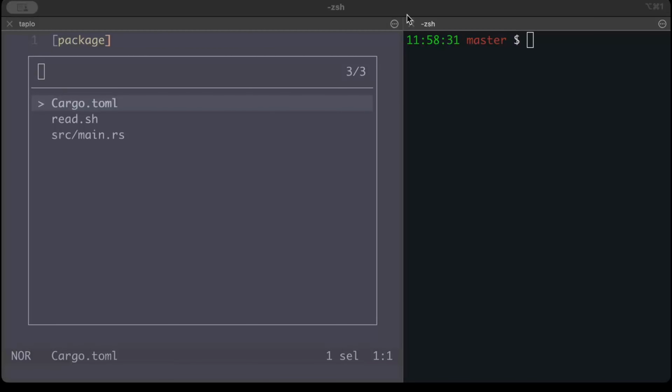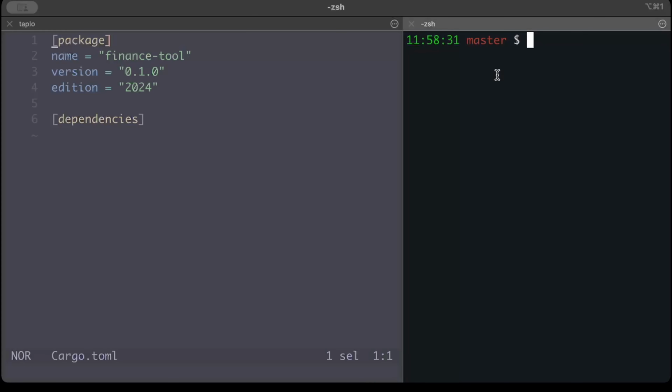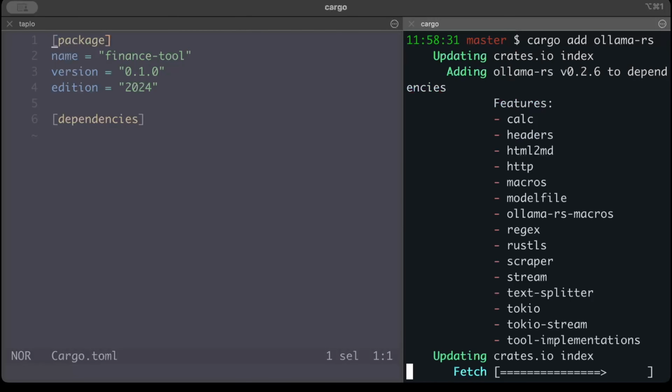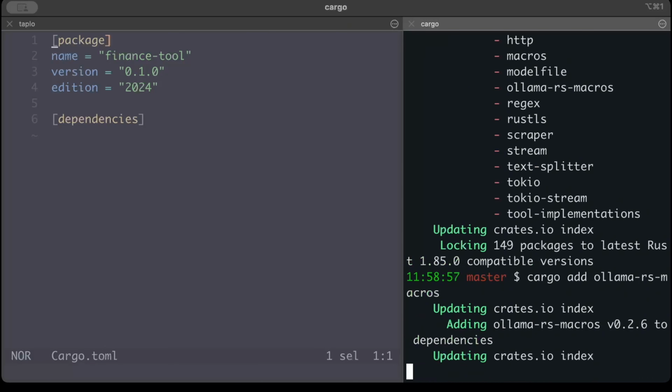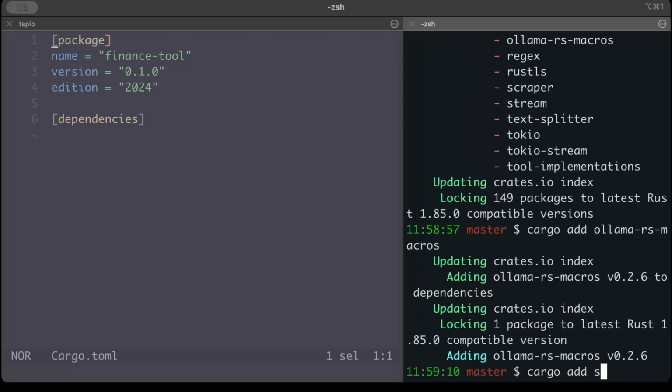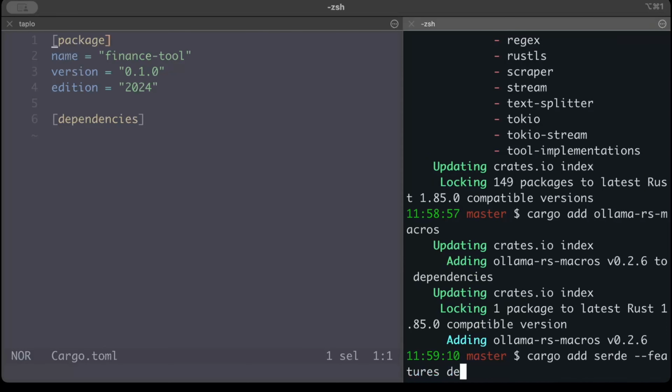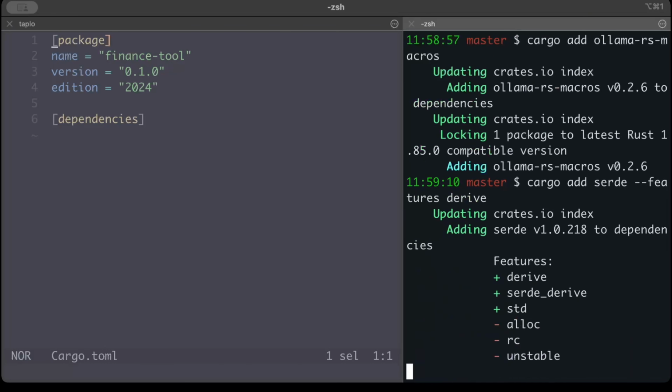First of all, let's add a few dependencies that we need in our cargo terminal. So first of all, we need Ollama RS for interacting with the model on our local machine. And once we have Ollama RS, another thing that we need is Ollama RS macros. So let's add Ollama RS macros to use the macros. And then we need Serde with features as derive, and then we need schemars for our function or tooling.